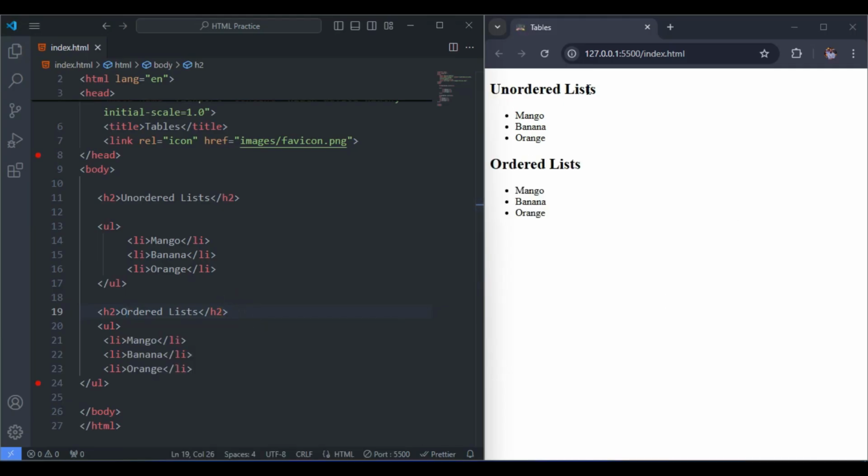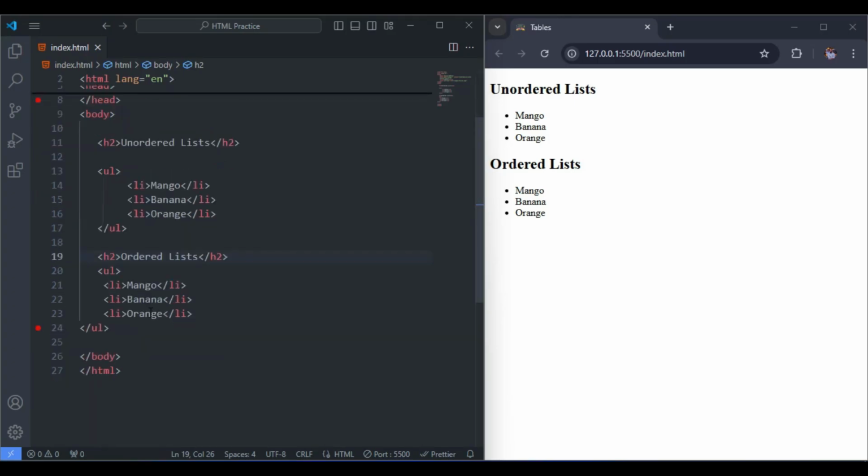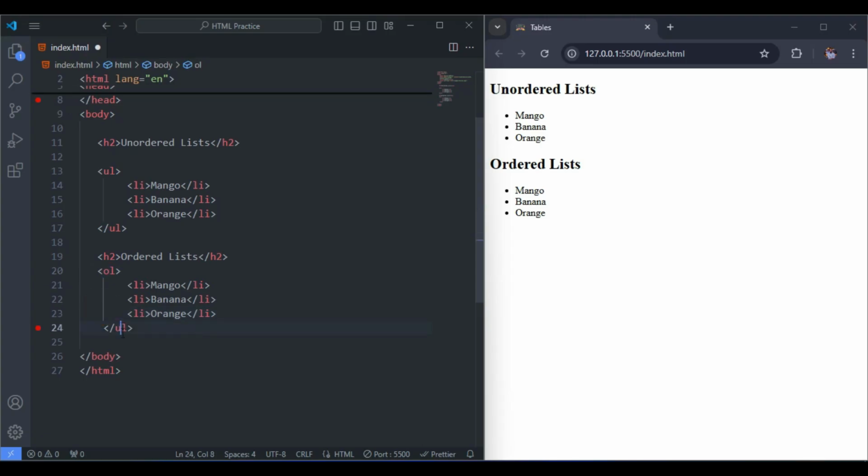Now we have an ordered list, and here we have ordered list. And ordered list does not start with UL. Basically, it starts with OL, which is ordered. So let's actually indent this a small bit for readability purposes. Alright, now we're going to say OL instead of UL. OL for the closing tag, OL as well. Alright, now we have an ordered list instead of an unordered list.